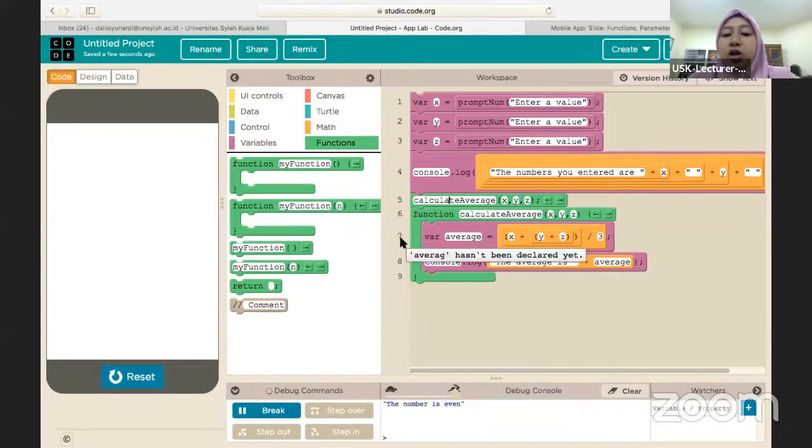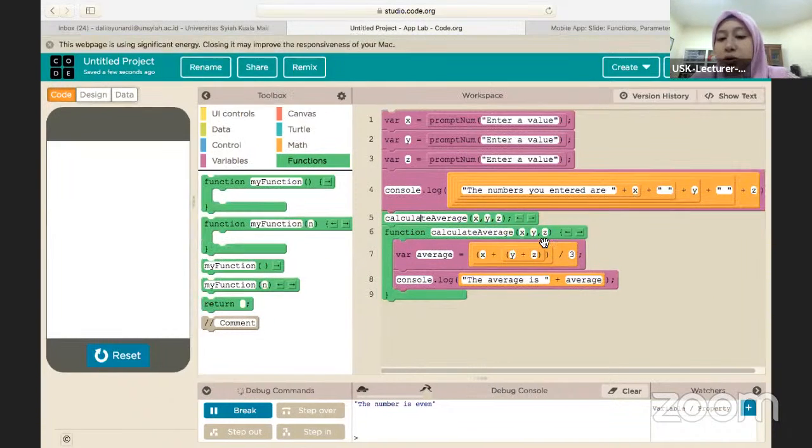It will go to the seventh line. So if X is 1, it will be added to Y, which is also 1, and then plus Z, which is also 1, and then it will be divided by 3. Then it will go to the eighth line: the average is. So if you enter 1 three times, the average will still be 1, right? Then it will be the end of the program.